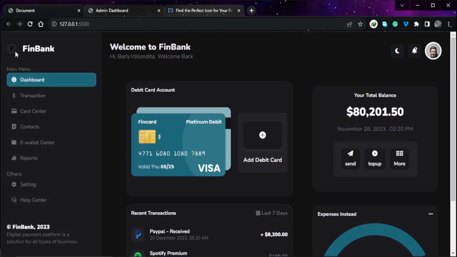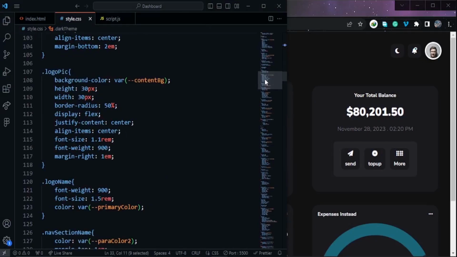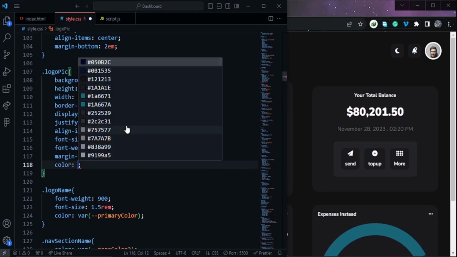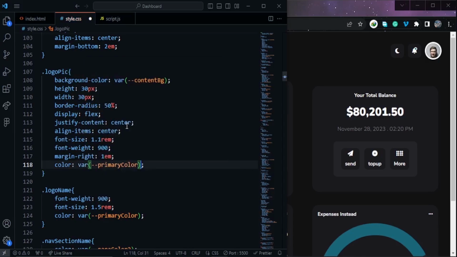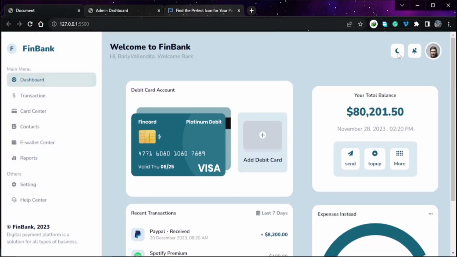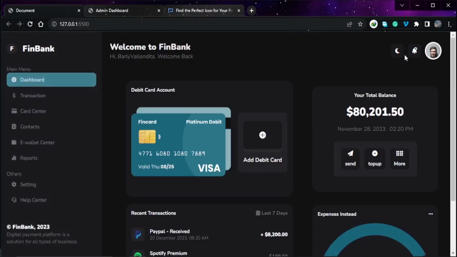I think I missed something over here. Let's check it. Logo pic, and the color will be primary color. Now it works. Click on it. Click on it. It's so easy.